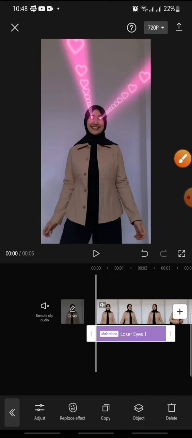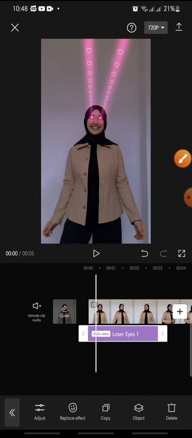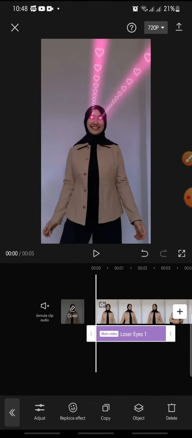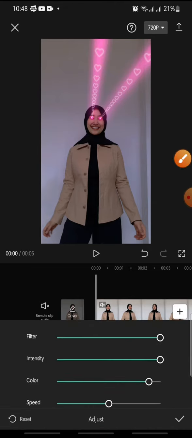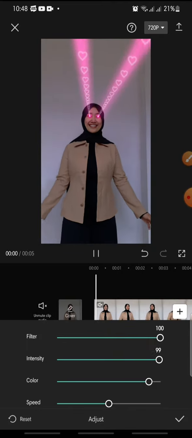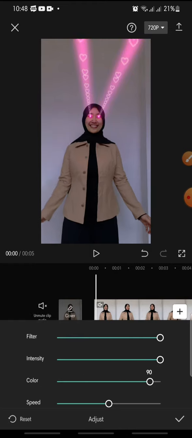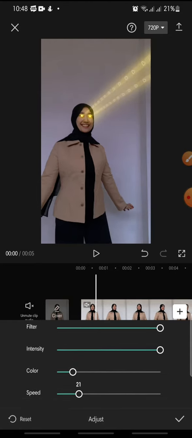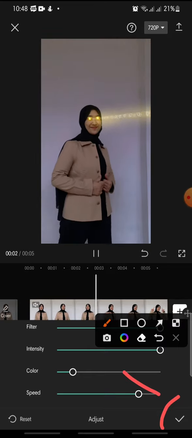And after this you can click on the adjust at the bottom. You can adjust the filter, the intensity, the color, and after this you can set the speed, and now you can click the check icon at the bottom.